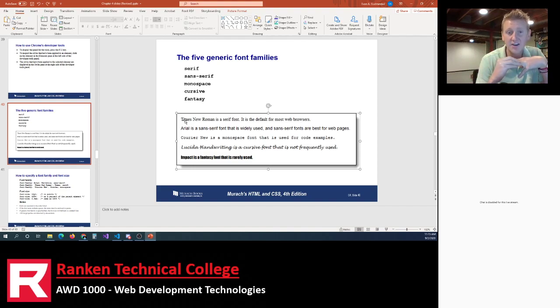Sans serif fonts are the opposite. They don't have decoration. And sans serif fonts are considered the easiest to read fonts. So if you're making a web page readable, you want to put your paragraphs in sans serif fonts. Typically, you want to put your headings and your attention getters in serif fonts.